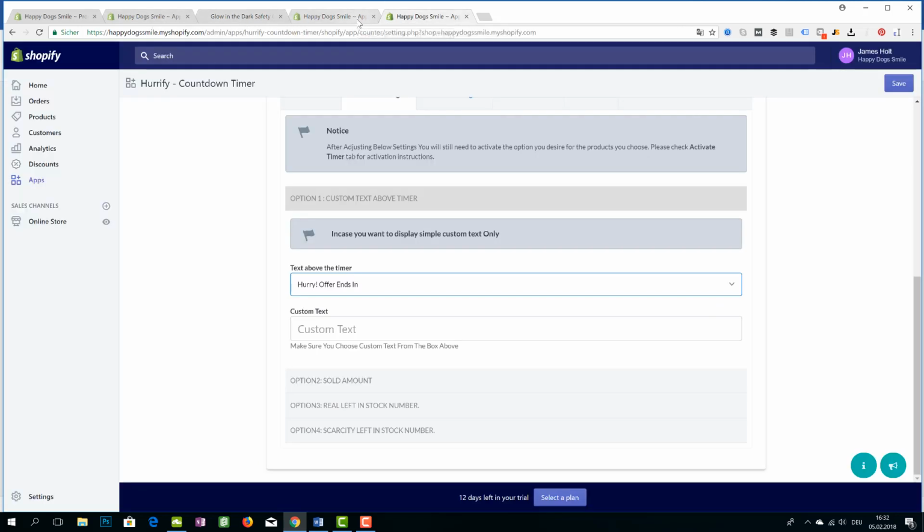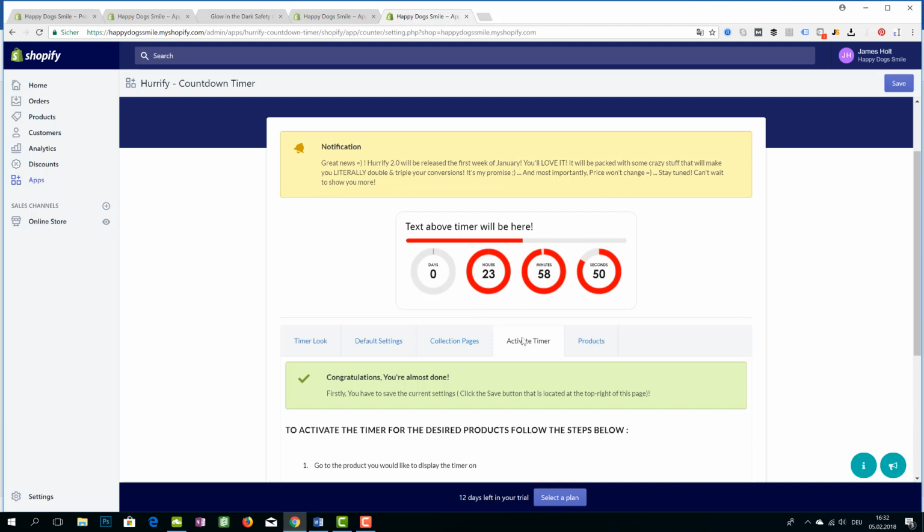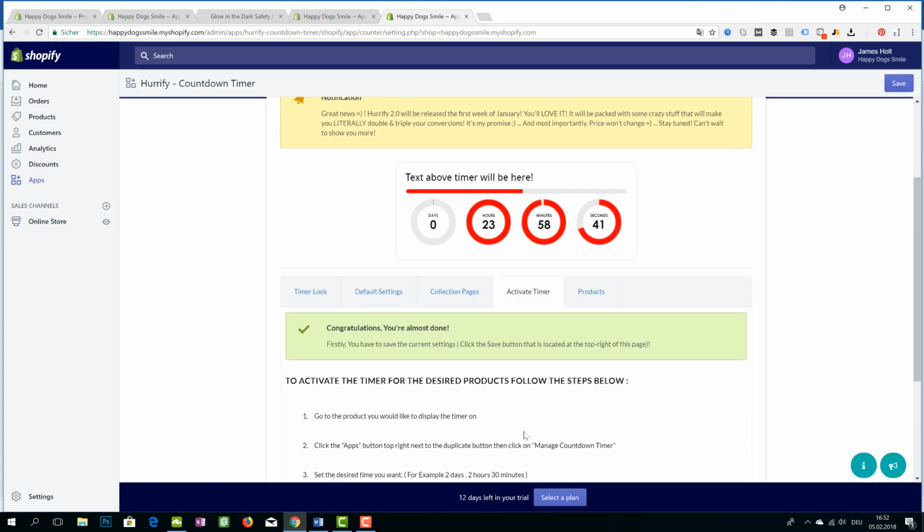So we changed this, and here you've got the detailed instructions on how to activate the timer, which I did to get it running. Like I say, I've never used Horify before, but I could set this up in like 5 minutes, so it really is not complicated. You'll be able to do this quite easily yourself.